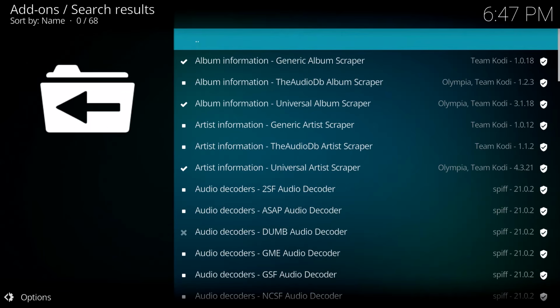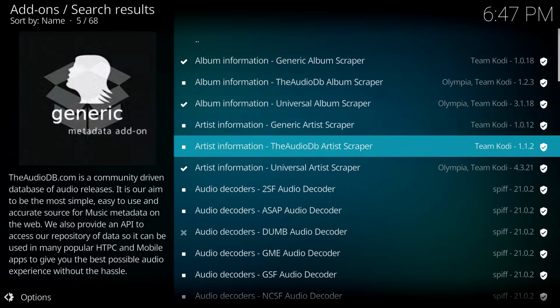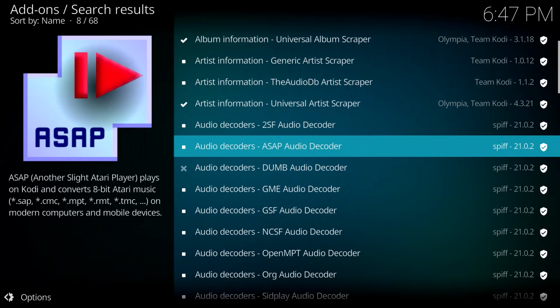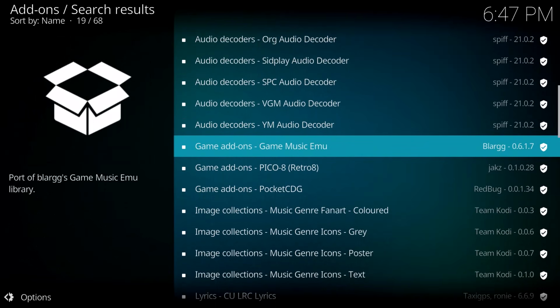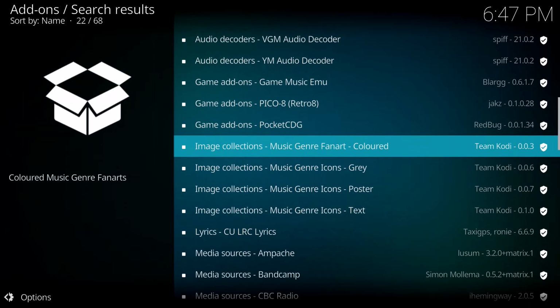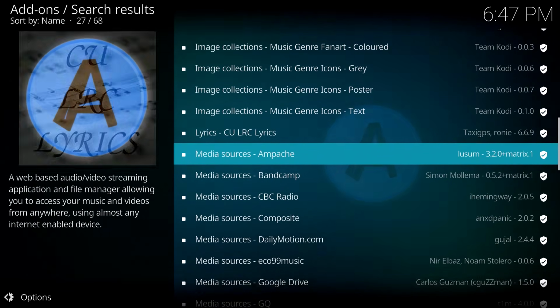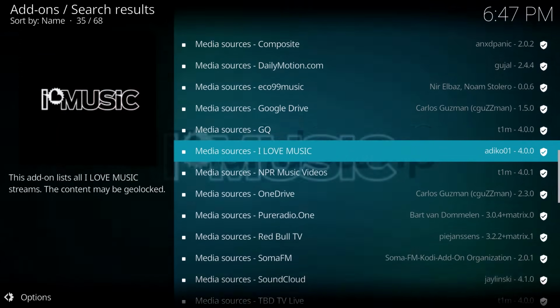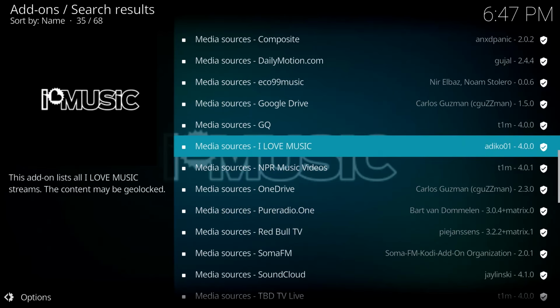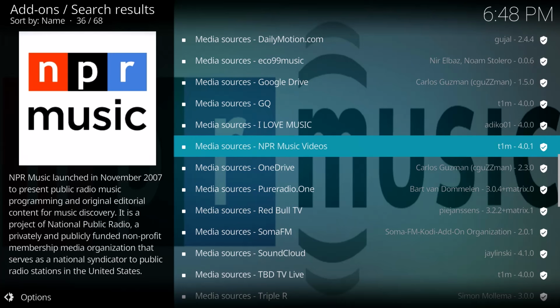You could be very, very strategic or more detailed, but here's some different things that you can install that are already on the Kodi software. So these are licensed to use. You got your decoders. I think you have like game music. You got Pocket CTG, music genre, fan art. You got lyrics. You got media sources, Bandcamp Radio, CBC Radio, Google Drive, I Love Music, all of it right here. This add-on lists all I Love Music streams. This add-on has NPR Music, launched in 2007 to present public radio music programming.